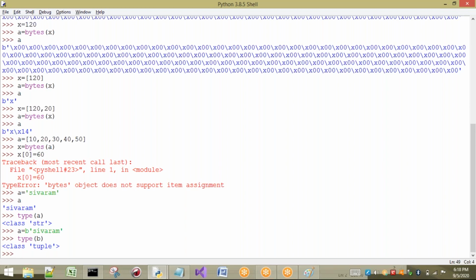So generally it has to be bytes. Once again I will check this. The same thing I will consider.